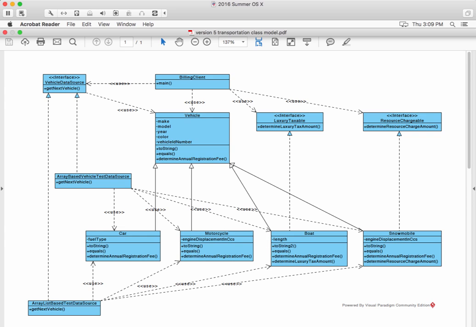We're going to also go to the ArrayList based test data source, and we're going to make sure that we've got Snowmobiles added to that. In fact, we're going to do that first, and then we're going to do some testing there as well. And finally, we're going to go to the billing client, and we're going to add the charging line there for vehicles that are resource chargeable. At this point, that's only snowmobiles, but that could change in the future, and that's why we're using this more generalized, more elegant approach. And then I'm going to leave it for you to do the same thing for boat. While I'm doing this, I'm kind of testing out the instructions for your assignment with boat.